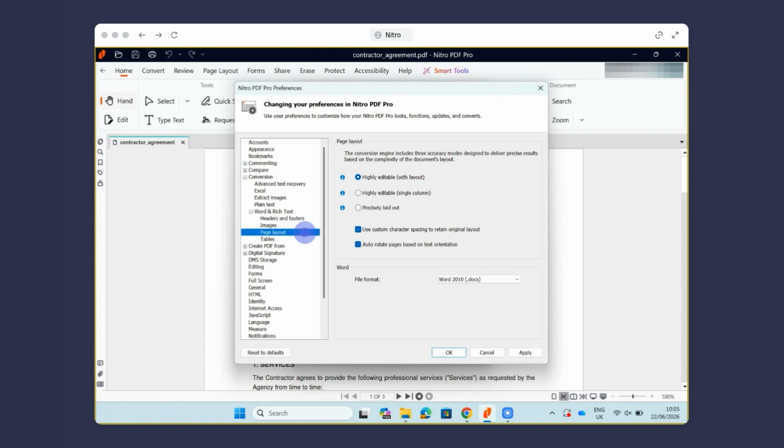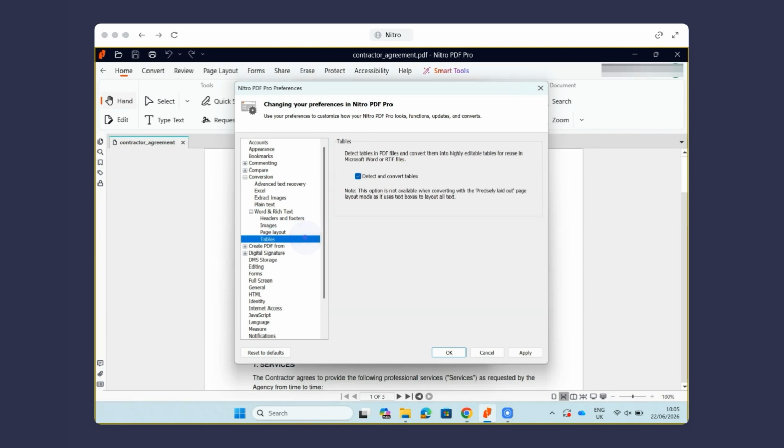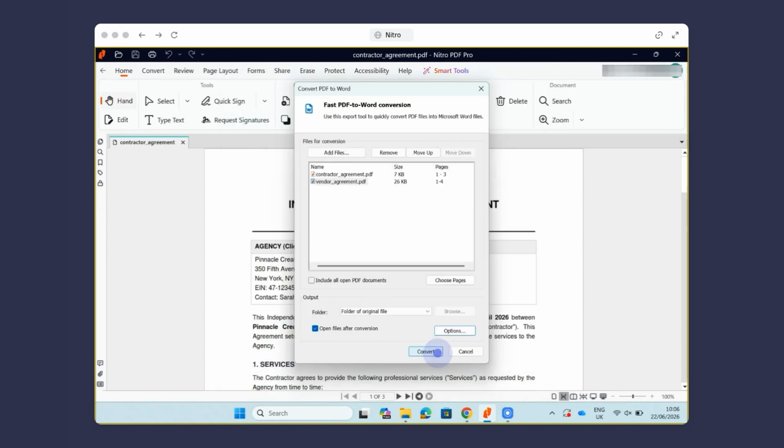Page layout gives you the most important choice: high editability while keeping the structure, or a precise match to the original using text boxes. For most documents, highly editable with layout is the right call. And make sure table detection is on, so your tables come through as actual Word tables, not rows of plain text. Choose where to save the file, then click Convert.